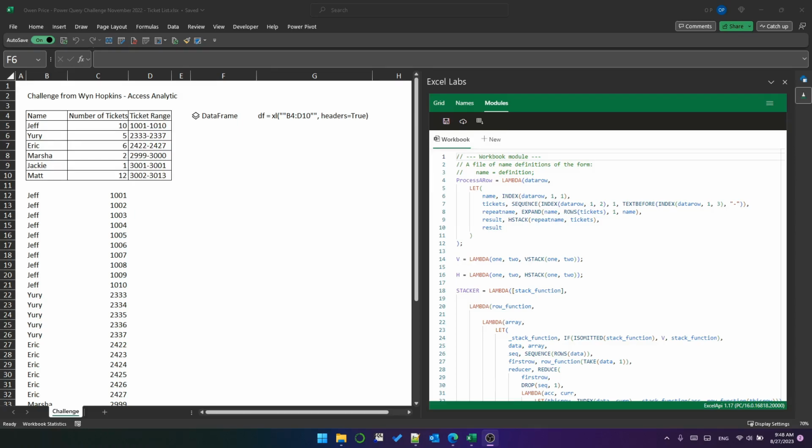Today I'm not going to be looking at what Python in Excel does, or how it interacts with the interface. I'm going to be spending some time solving a problem. And the problem we've got to solve is from Wyn Hopkins of Access Analytic, and he posted this sometime last year. We've got a table of names, number of tickets, and range of tickets. So the tickets for Jeff will be from 1001 to 1010. The tickets for Eric will be 2,422 to 2,427, and so on.